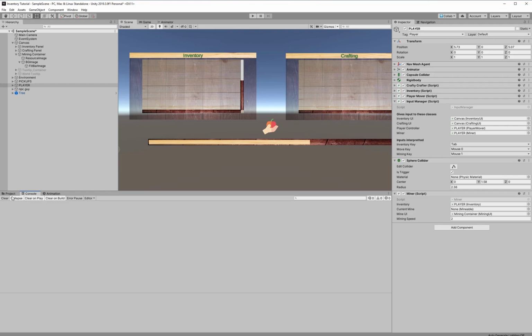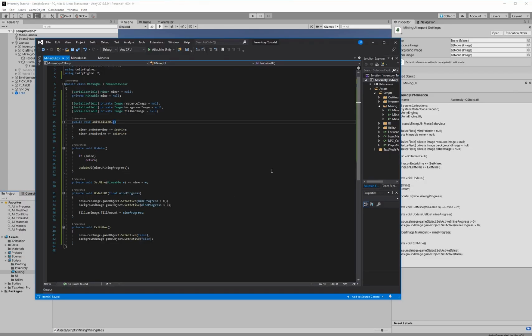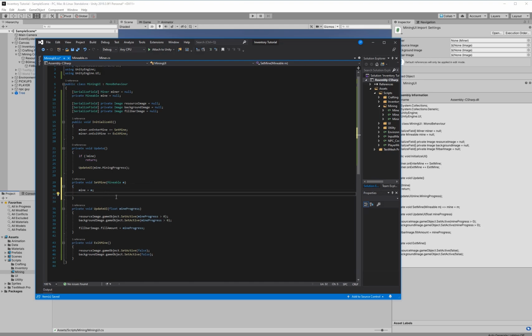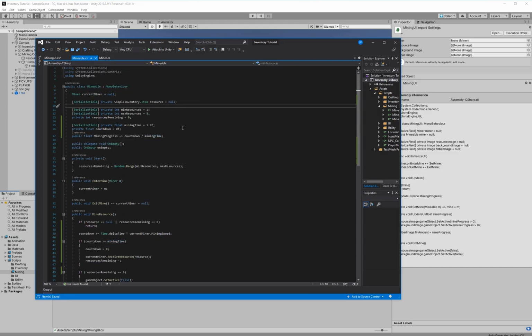Go back into the MiningUI. And when we set the mine, we can actually set the image. And we'll just do that once. Alright. Okay. Let's see. Resource image sprite equals Mineable resource. We don't have it. Okay. So we need a public reference to our resource.